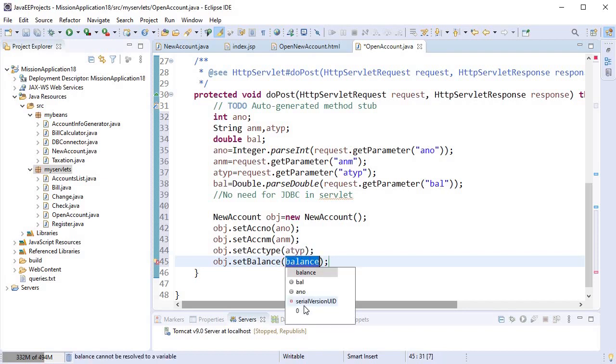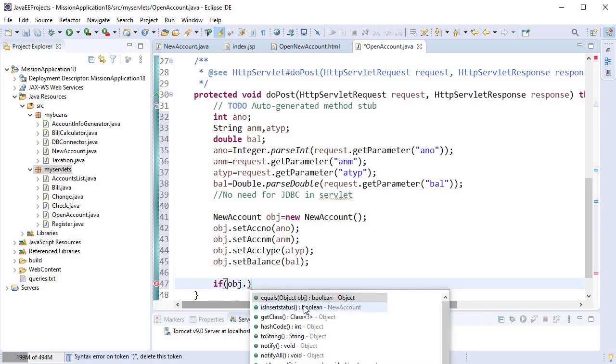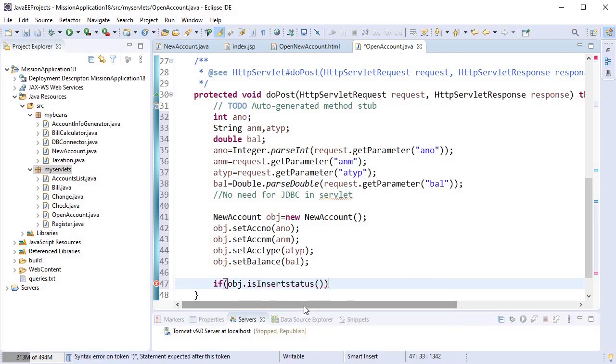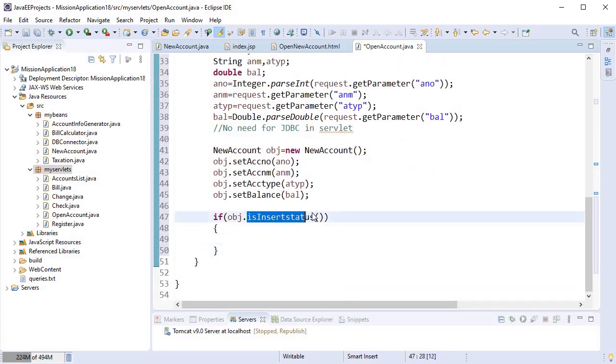So we have given all the 4 values to the bean now, and now the bean will perform all the insert operations and will return us the value of a property called insert status. But if you remember, it is not in the form of a get type of method, it is a different one. It has isInsertStatus. So we'll check if obj.isInsertStatus. By default, every condition in if is evaluated to true, so we don't need to write obj.isInsertStatus equals true. By default it is considered as true.